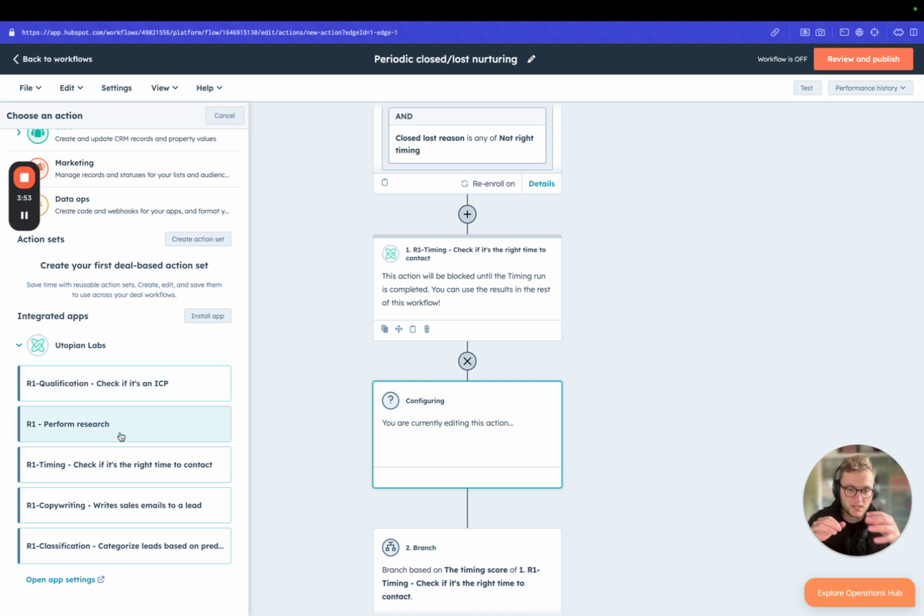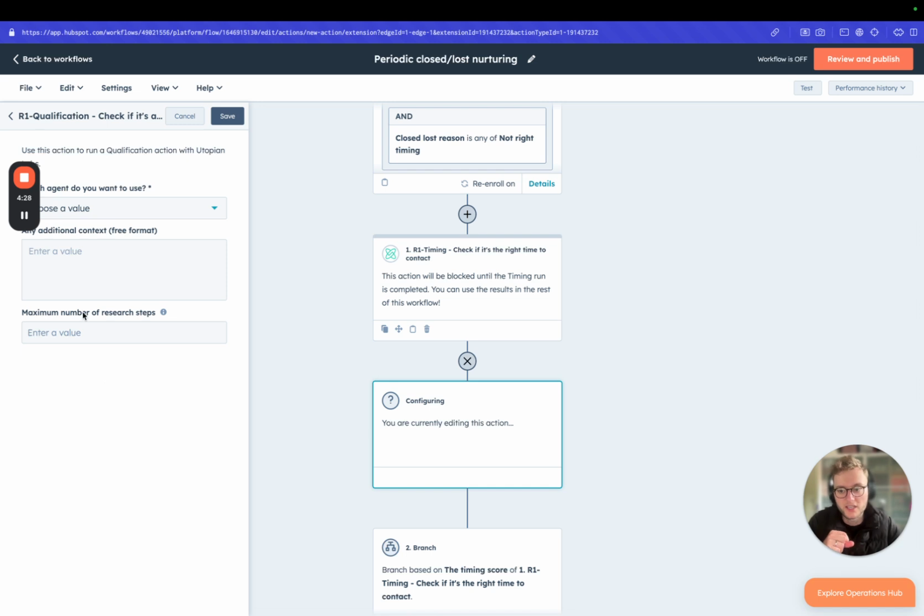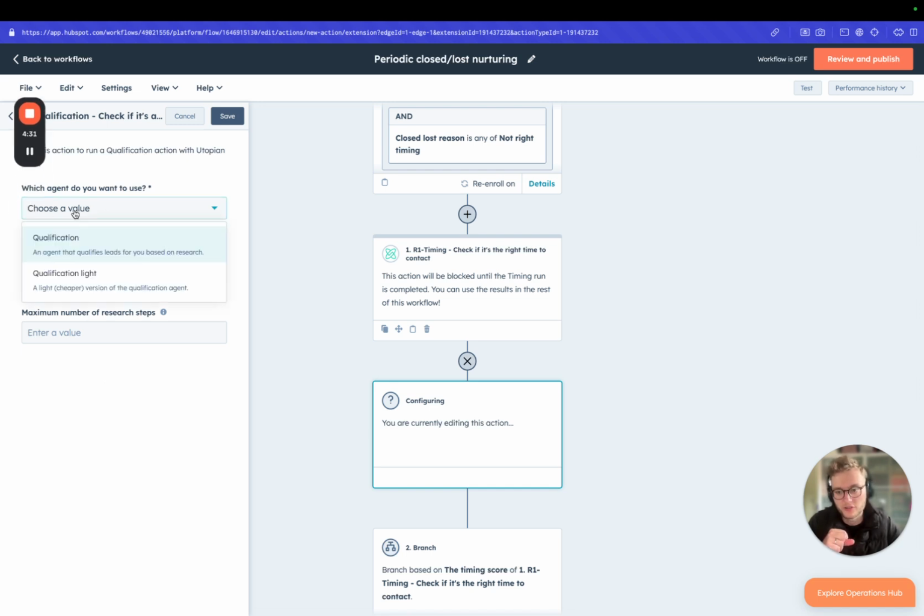Another example: I'm using a HubSpot form on our website where people can put in more information, and the workflow is triggered when they want to request a demo, for example, or contact the sales team. Anyone in the world can put in their information, but you don't want your sales team working with just anyone. This is a perfect example of what our R1 qualification agent can help you with. The workflow is triggered by the form submission, and then you use the qualification agent, as you can see right here. You can choose which agent to use.